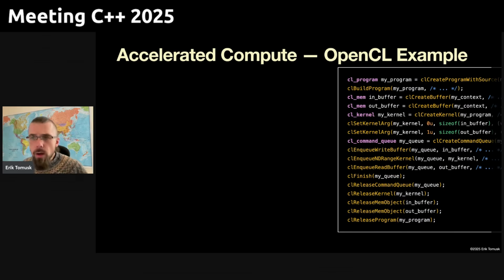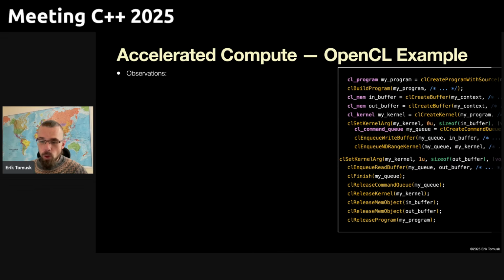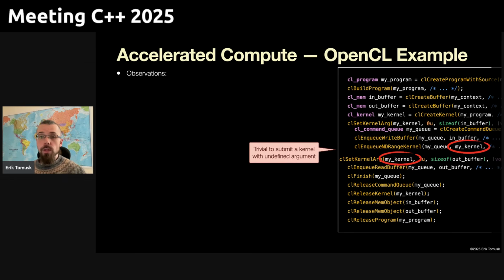So there are a number of observations about this code that I'd like to call out. The first of these is, if we look at this setKernelArguments function, and if we imagine calling it later on in the code, what you can see is that by rearranging the code like this, I've submitted a kernel for execution before I've actually set one of its arguments. And this shows that OpenCL doesn't really have this idea of invariance. It's easy to create a partially initialized object, and it's easy to use an invalid object.